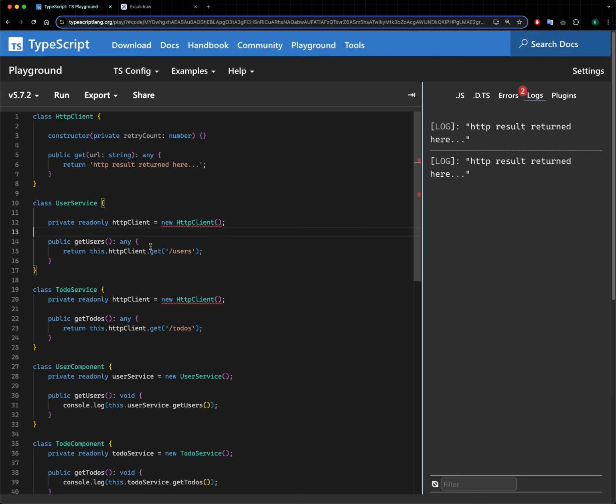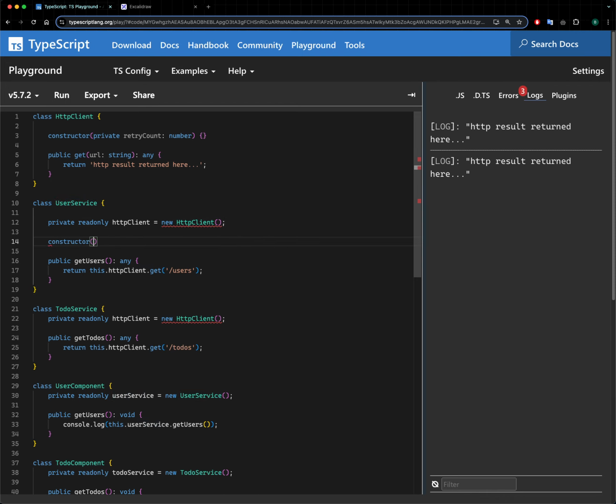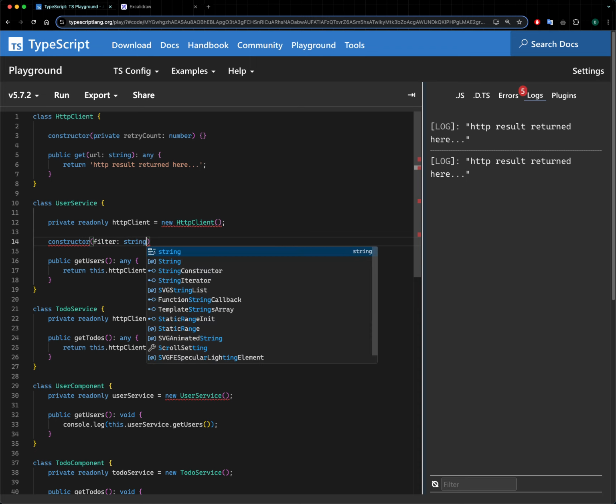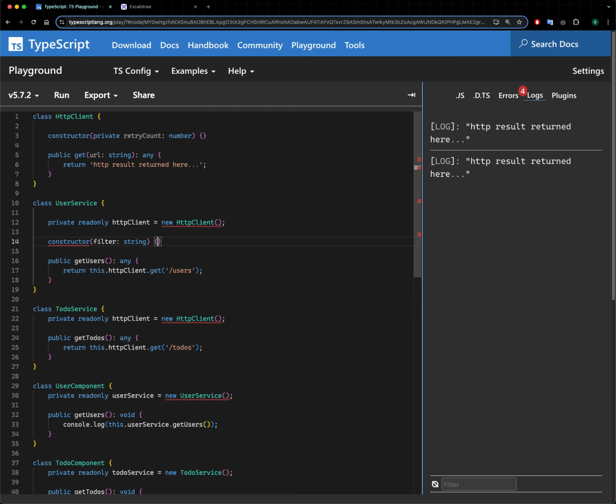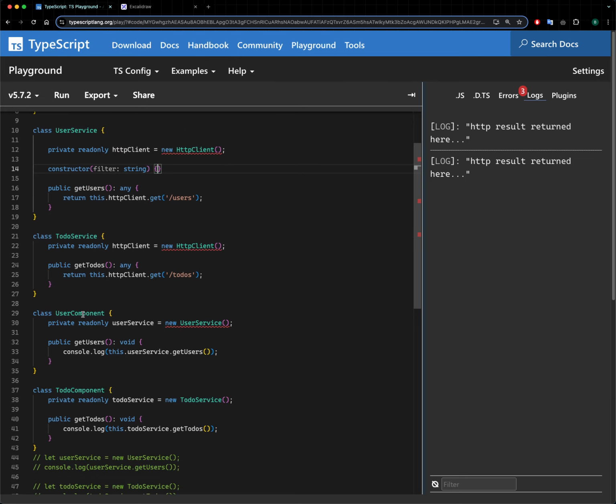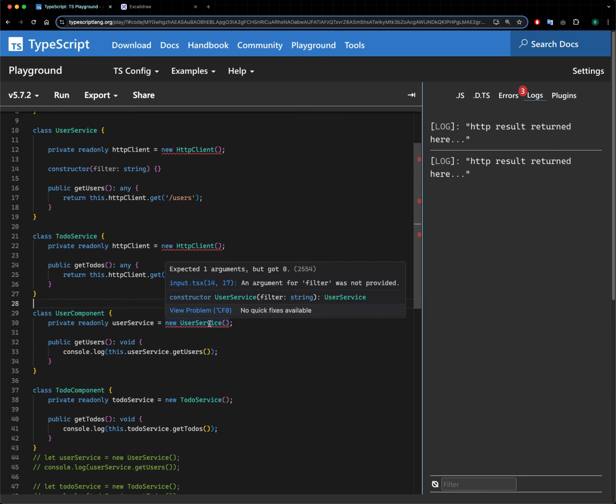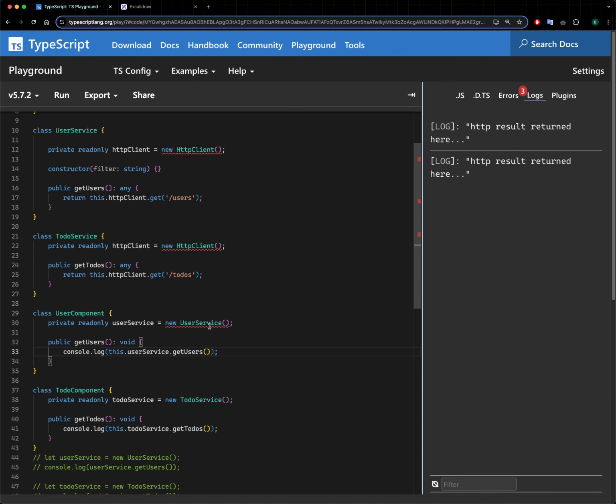This is a dependency. Any time a change happens in the HTTP client constructor, you need to update your user service and to-do service. And the same goes for the user service class. Like if there is another parameter added here, let's say filter, and it is a string, some random parameter here. So what will happen? Now the user component will also get an error, because the user component is trying to create a new instance of the user service, right? So this is the dependency.